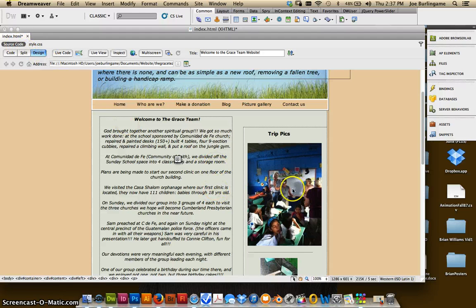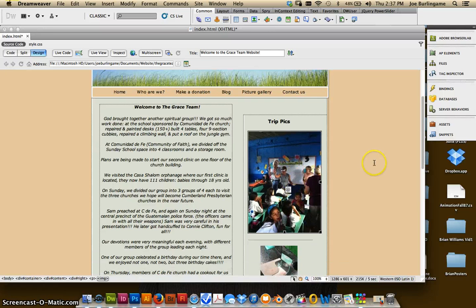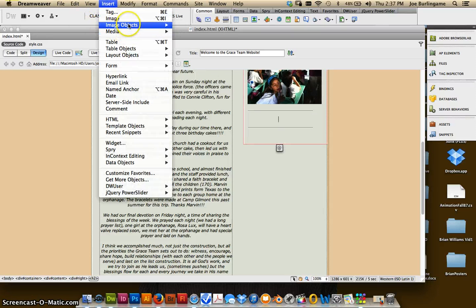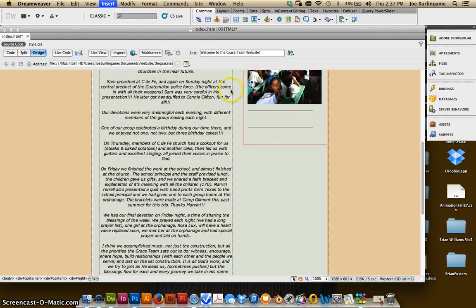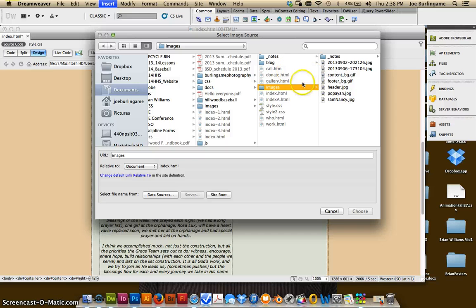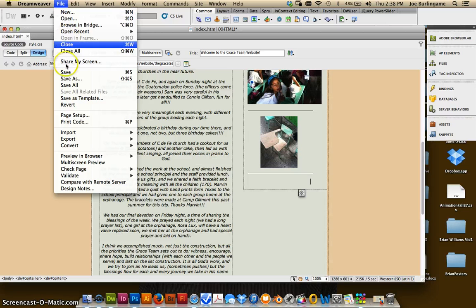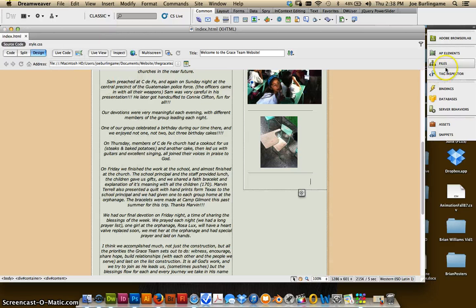So make your changes. If you wanted to delete a picture, you would click it and then delete it. And I think I showed you this before, but you can go to Insert, Media or Image, Insert Image, and then browse to the file, and it will copy it into your images folder, and whatever you chose, it would put right there. So I'm going to undo that and leave that as is. And when you're done making your edits, just do File, Save. There we go.